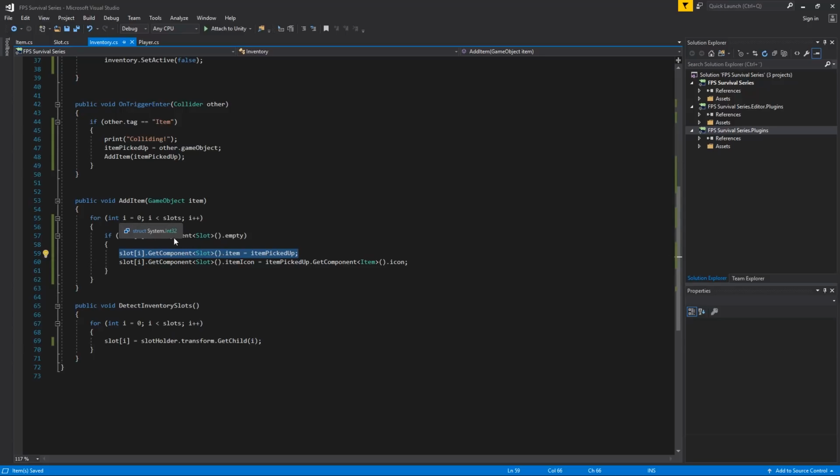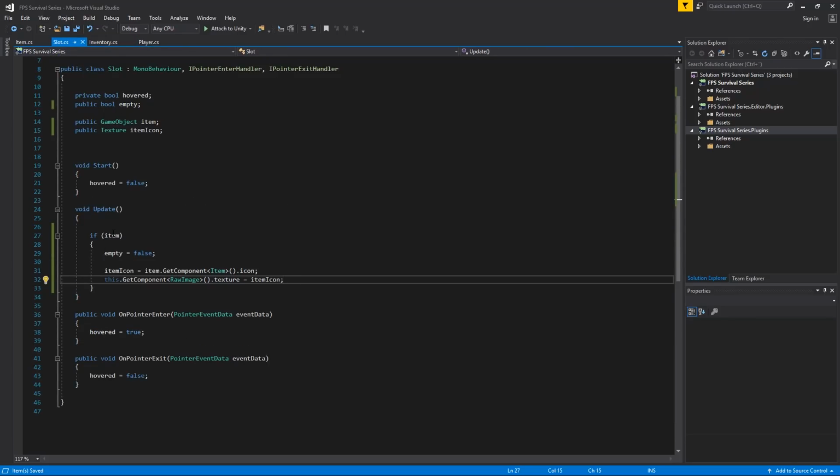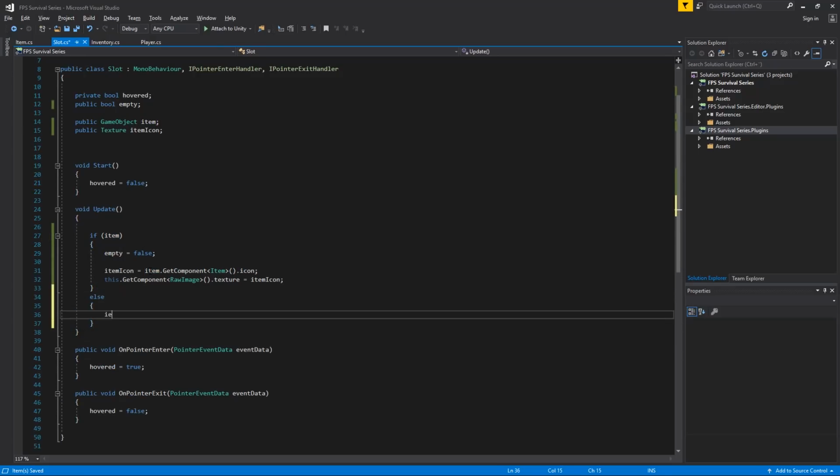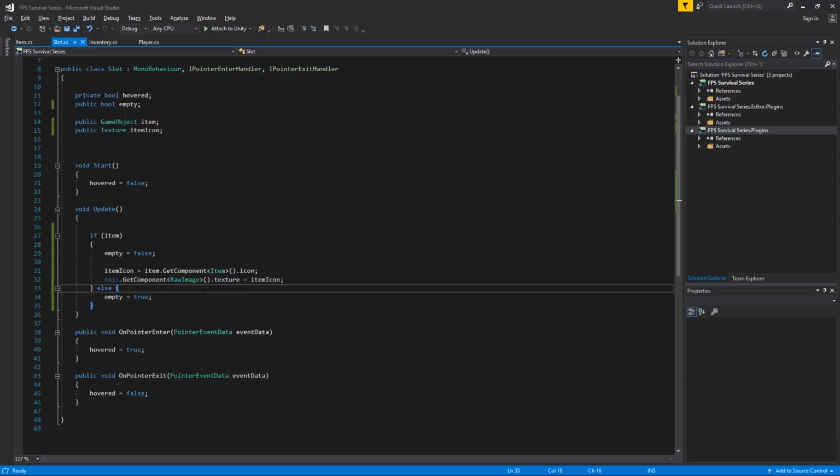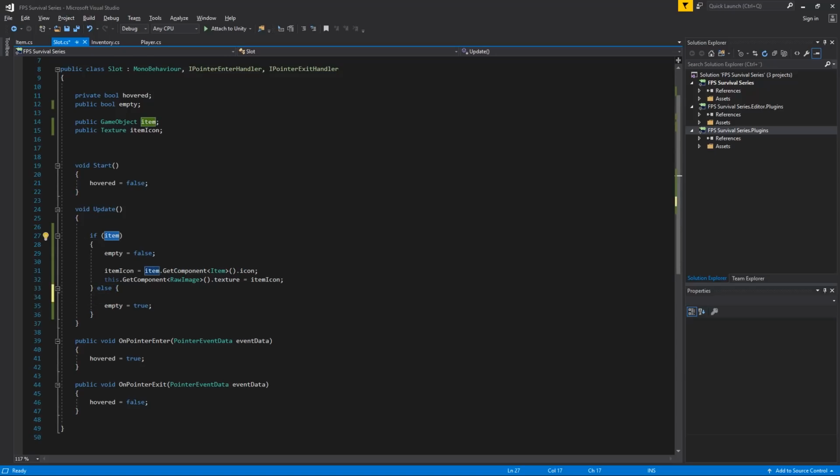So we're checking for every single slot, and then we're saying if slot I that get component is empty, then we're going to set it. But oh yeah, we don't have every slot to be set on empty. We're just checking if item is existing, then we're setting empty equal to false. So we're gonna say else empty equal to true. There we go. And let me just fix my OCD real quick. Hold on, guys. There we go. Triggered. Alright. So we're basically checking if item is existing in the slot. If not, we're setting empty to be true. And if it is, then we're setting empty to be false.